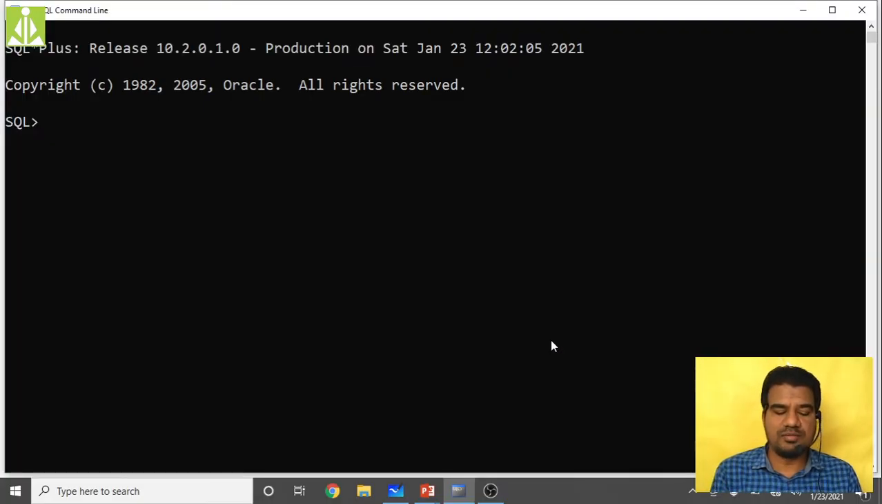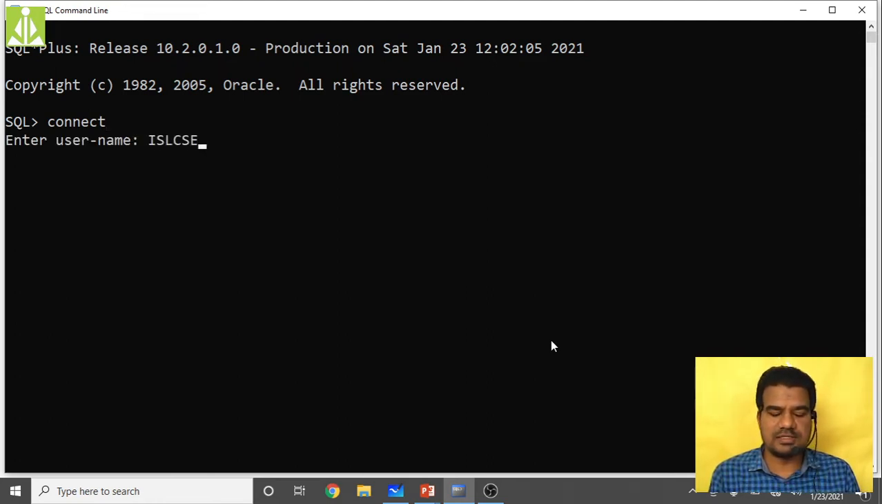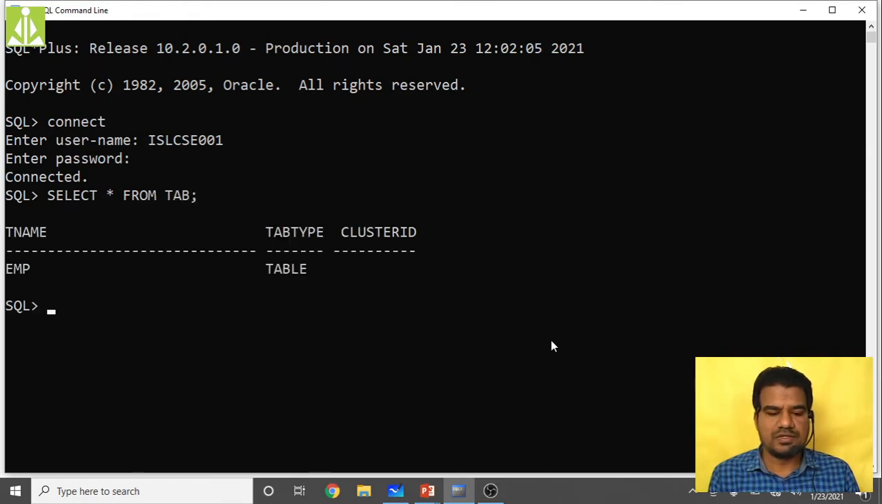So I'm going to the command prompt and connecting to that one. Connect, hit enter. Here it is asking the username, that is ISL CSE001. Hit enter. It is asking the password, same thing, ISL CSE001. So now I got connected. You can see the tables now. Select star from tab. Here the employee table is listed. Then select star from EMP.